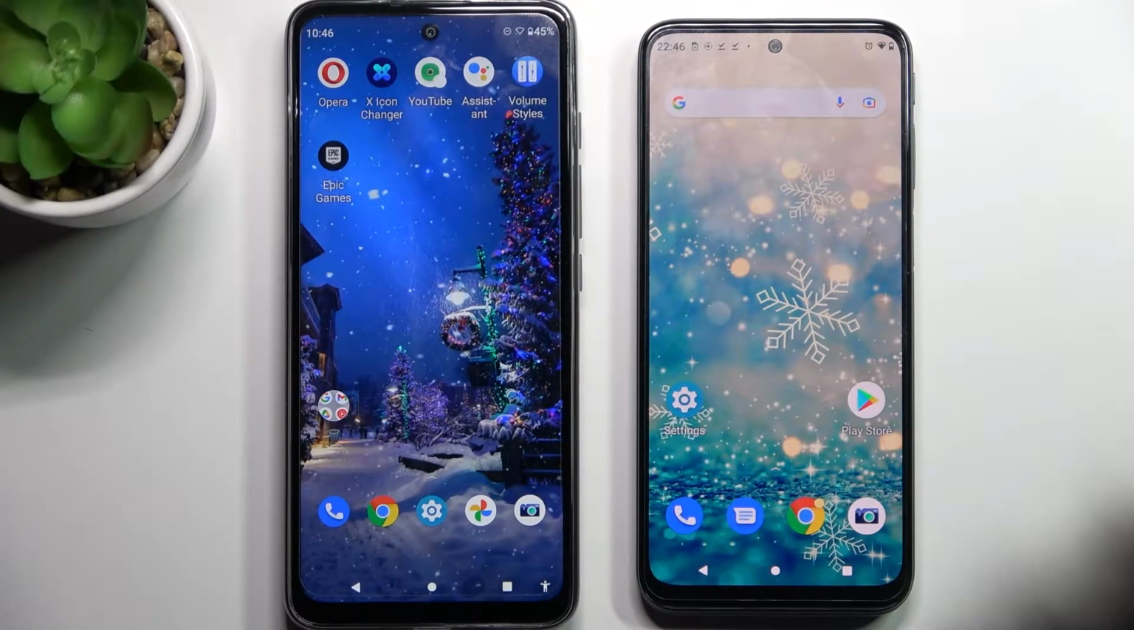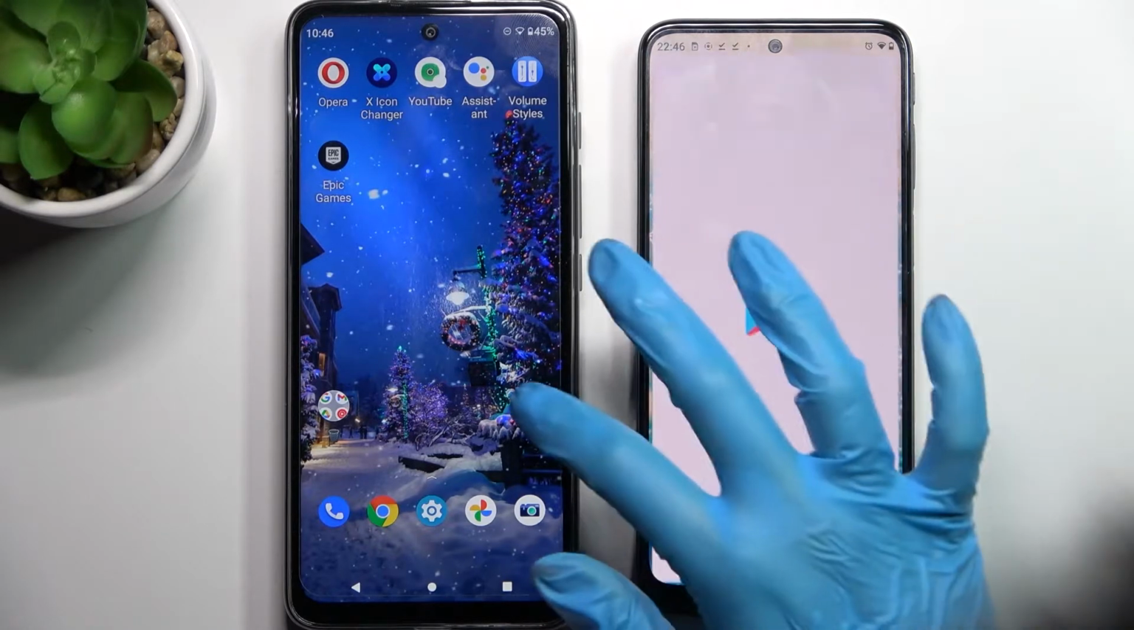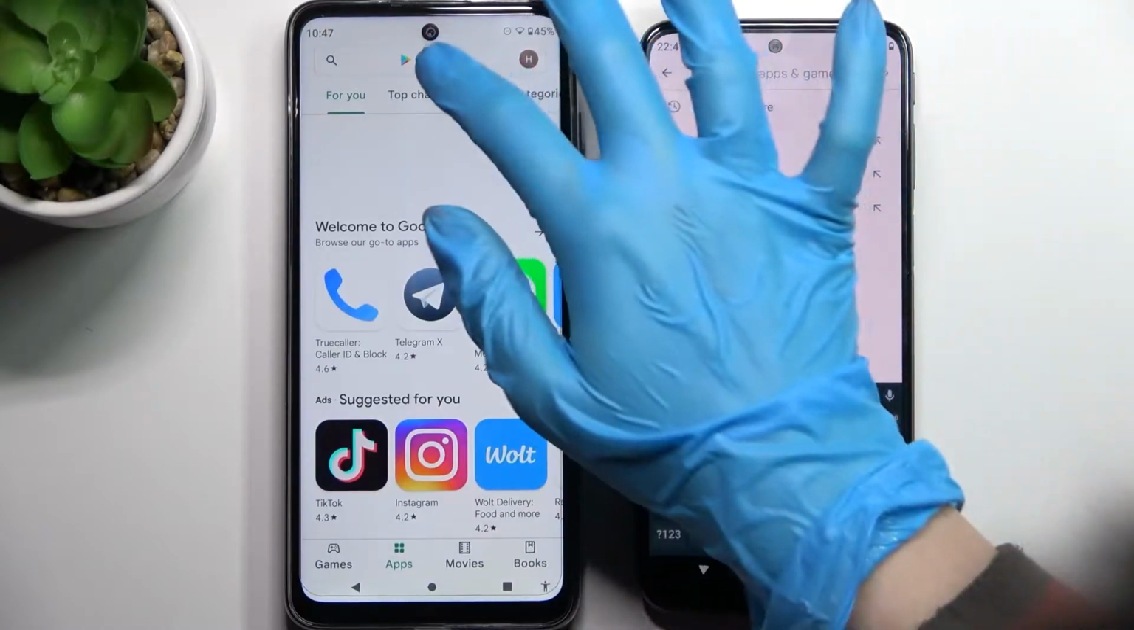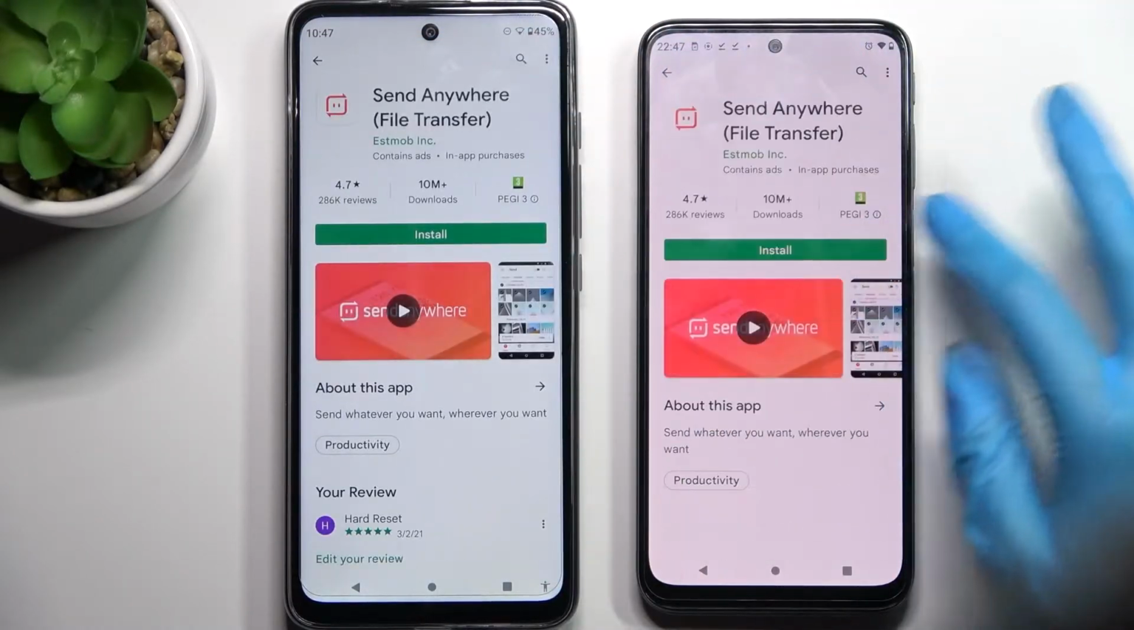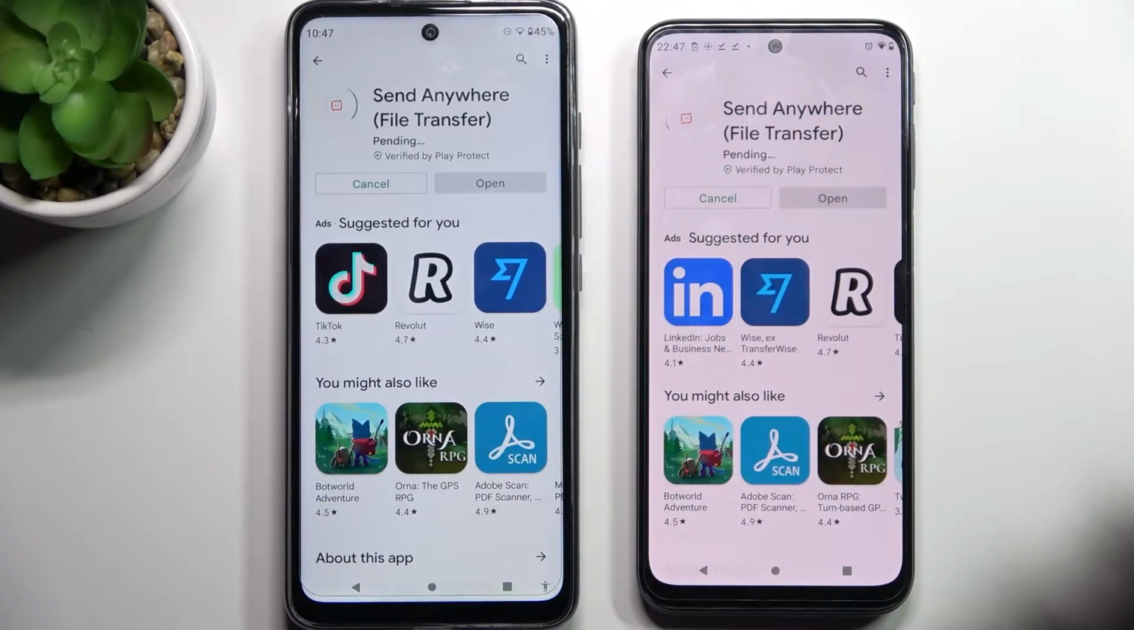Today I would like to show you how you can transfer files from an Android device to Motorola Moto G31. First of all, go into Play Store on both of them, tap on the search bars and type in Send Anywhere. Now you need to install this free app from this developer and choose Open.